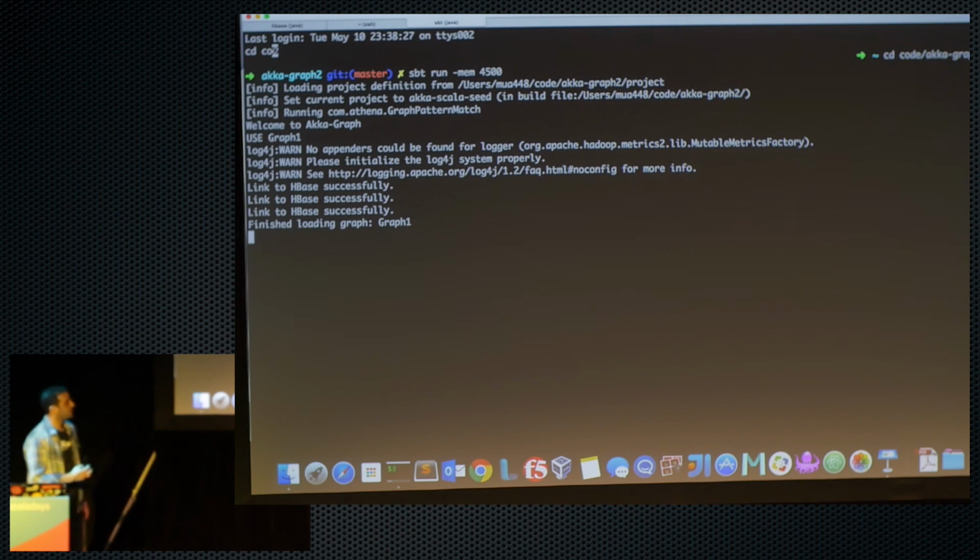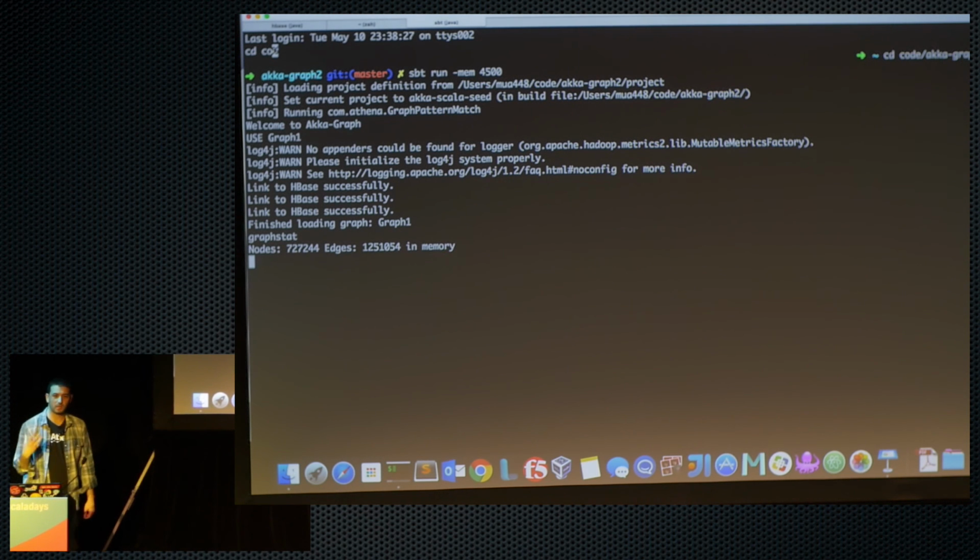So remember that each of these nodes has properties in them. So it's not only storing the reference to the node itself in memory, but it's actually storing the data of those nodes. In this one, we have roughly 727,000 nodes and 1.2 million edges.